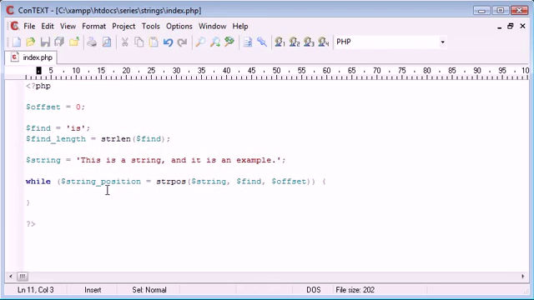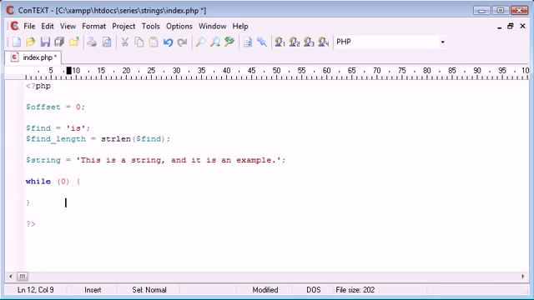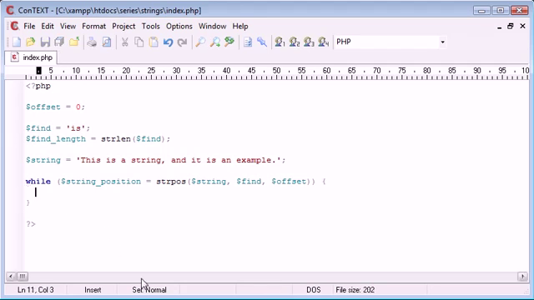Now what happens inside our while loop? While our string position equals strpos, if nothing is found by strpos, it will return a 0. Remember, 0 inside here will mean false, therefore the loop will be broken. But for now, as long as the string position is found, we want to echo out the string position.